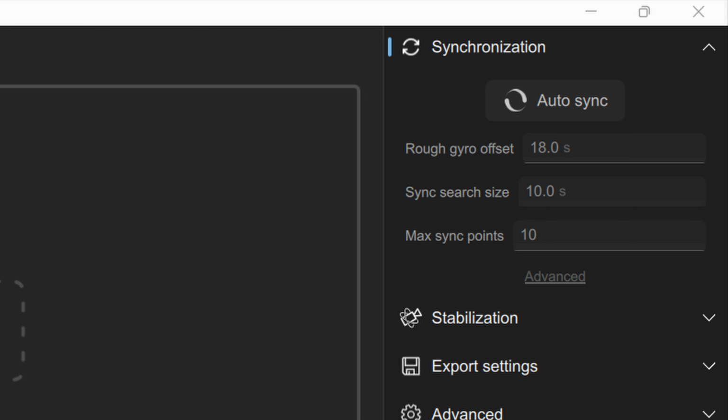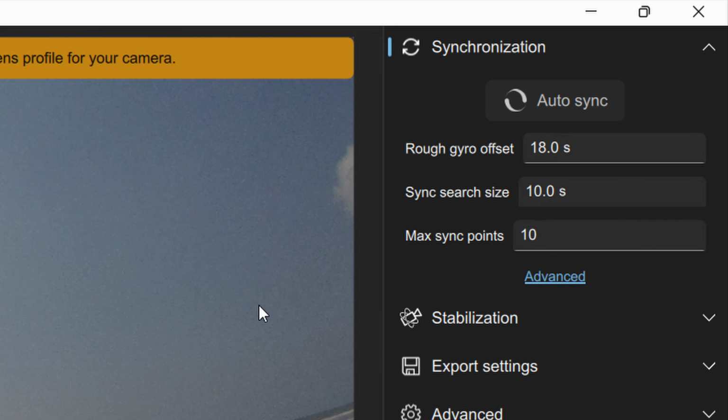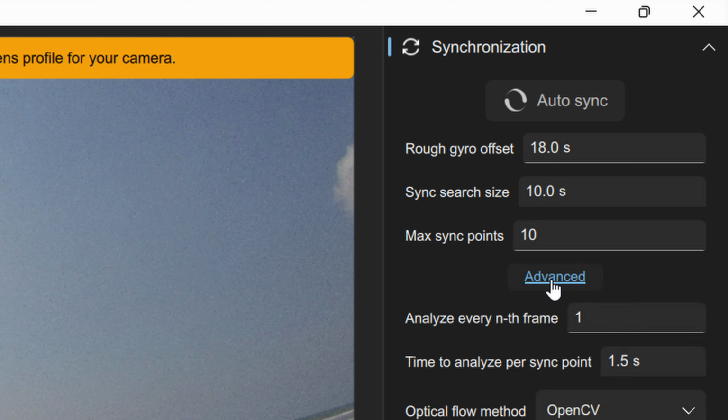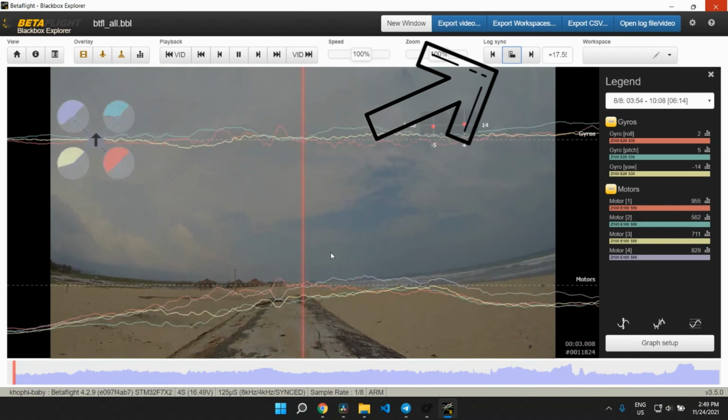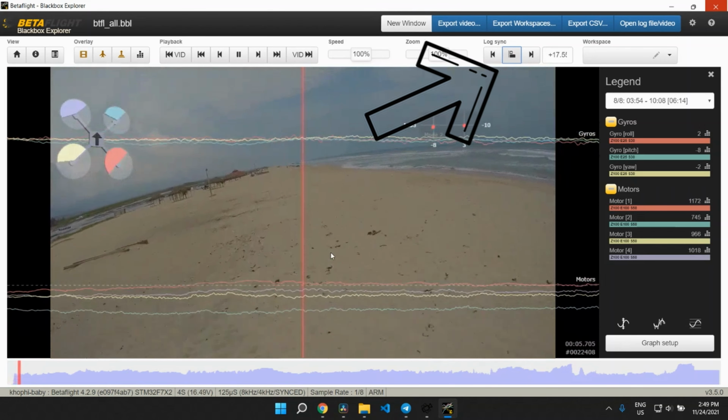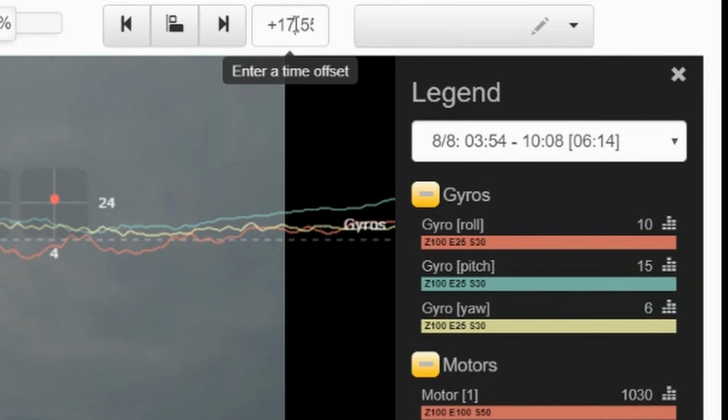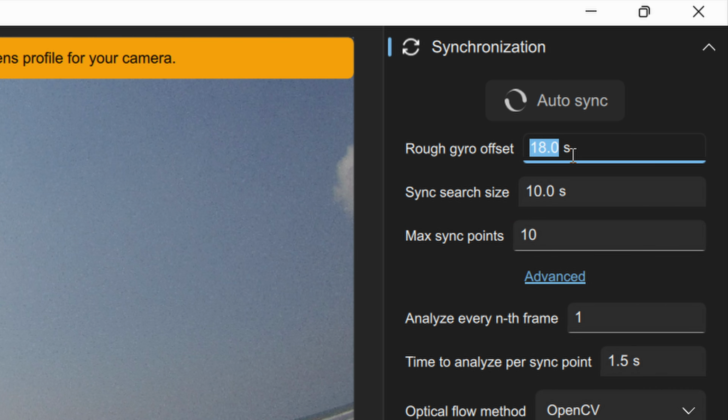First of all, we have the rough gyro offset. Now, if you recorded your video and the gyro data separately, what is likely to happen is there's going to be a mismatch of the starting points. In the Black Box Explorer, you can align your video with your gyro data, and then in here, whatever value you got from the alignment, you would put it in the offset to help Gyroflow know that the video aligns with my gyro data starting from this point in the video. If you start your video recording followed by gyro recording 30 seconds later, you're going to use 30 seconds at this point.